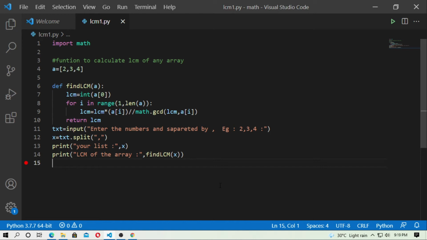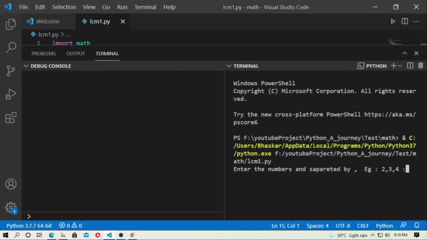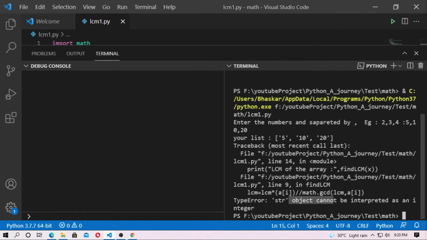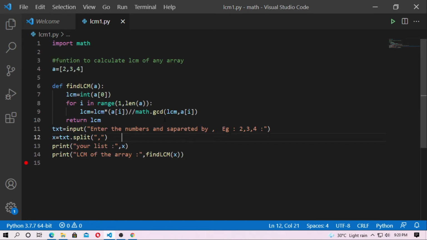But if you run it, then you will get an error. Just put the values 5, 10, 20, but you will get an error here: str object cannot be interpreted as an integer. So you have to convert them into integers. Just convert a[i] into an integer and this a[0] into an integer. So here just type int and then a[i]. You have to convert them into integers, otherwise it will not work.